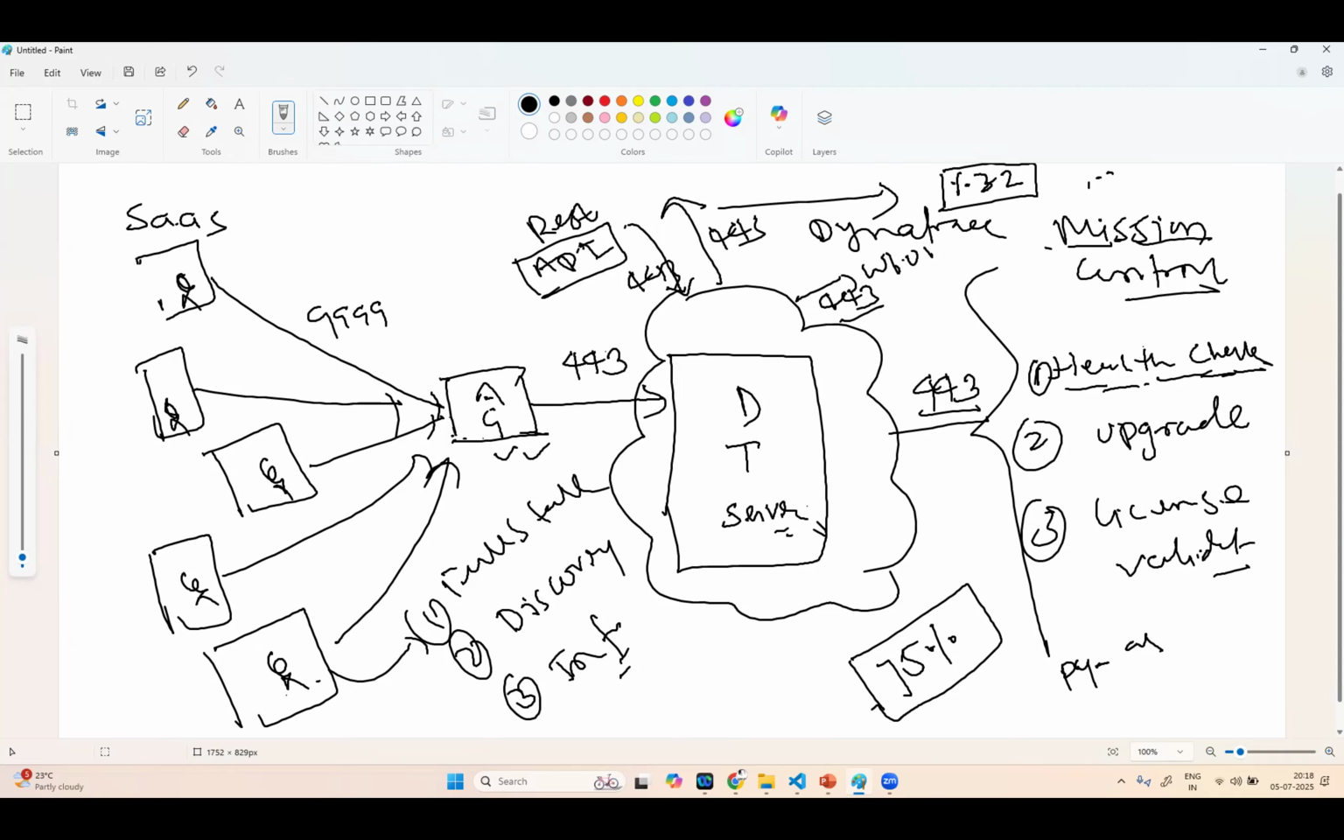75%, 80% depend on that, but mostly I have seen 75%. Any questions?